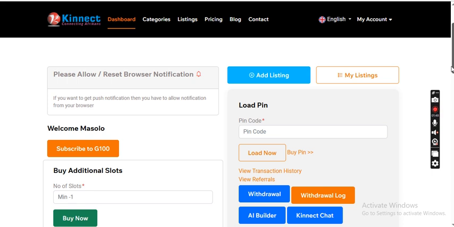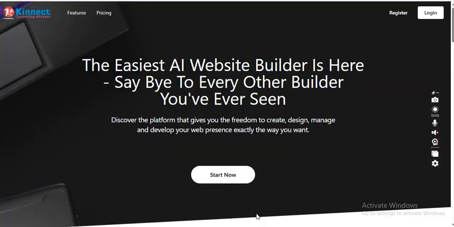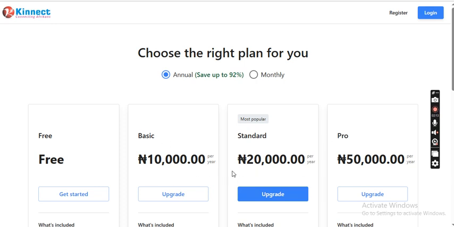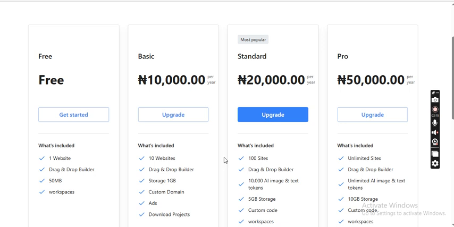Now, here is my dashboard, and what I need to do is create my website using this platform. You can see create AI using AI website builder. Just click it like this, and it will take me to where I will start my website. If you're new, you can click start now, and it will take you to this place. You can see you can generate your website free of charge.